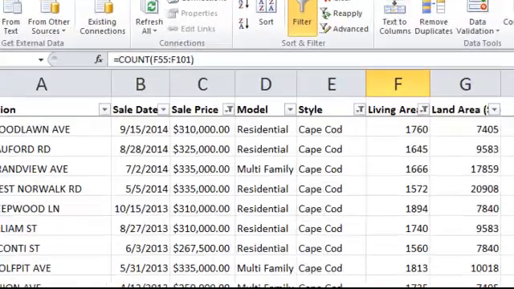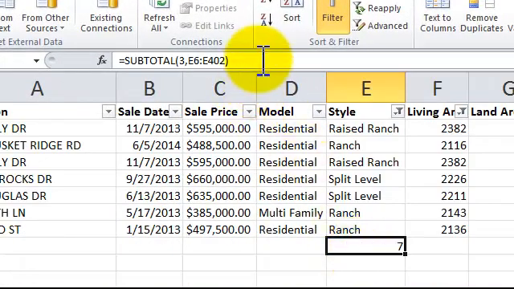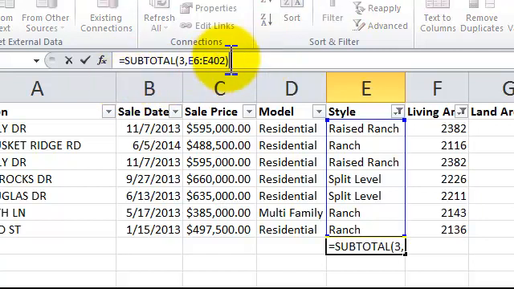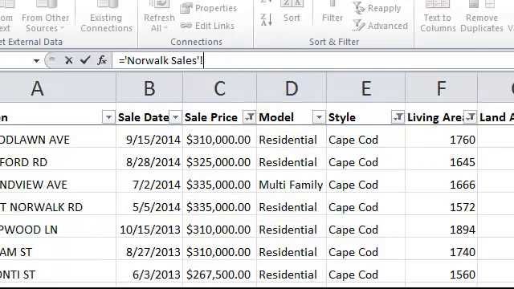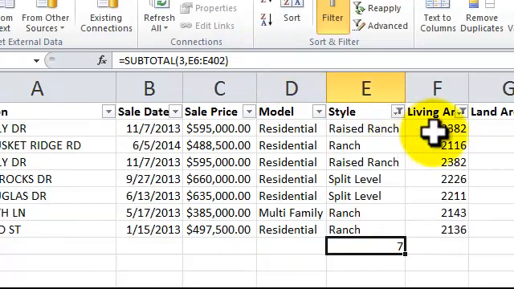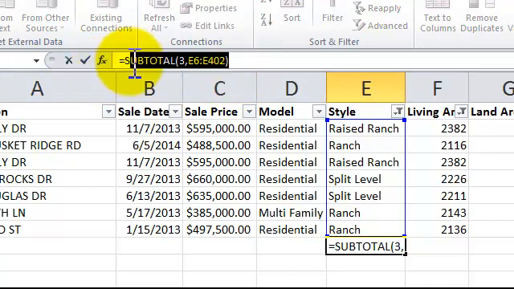There's a formula, and I have this solution showing up here. It says equal subtotal. Watch what I'm doing here. I'm going to highlight this, copy this, and go into here. I don't want to do that. You have to highlight like this. And I'm going to explain this in a second.